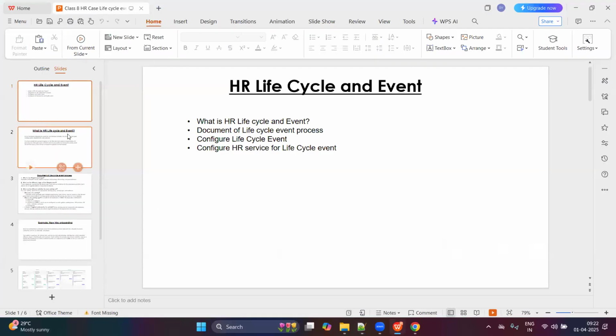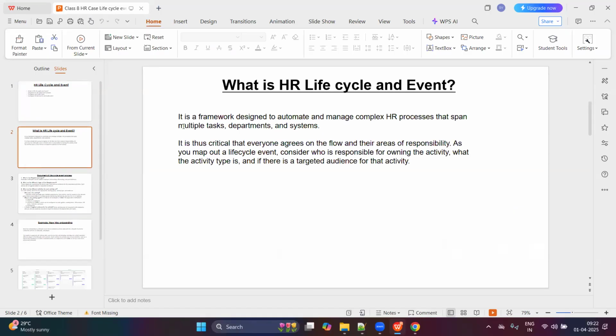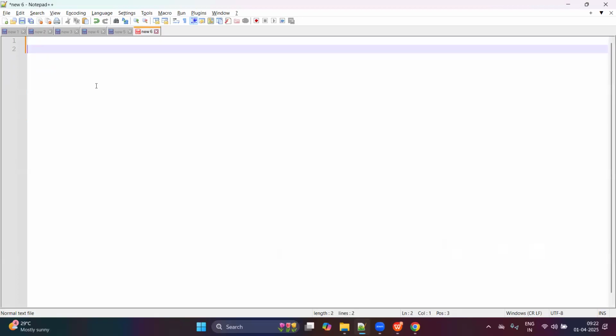What is a life cycle? It is a framework designed to automate and manage complex HR processes that span multiple tasks, departments, and systems. So, what they are saying, I'll tell you one more example. Say, for instance, guys, if you want to buy an apartment in Hyderabad, you are willing to buy an apartment in Hyderabad. It has a lot of procedure.